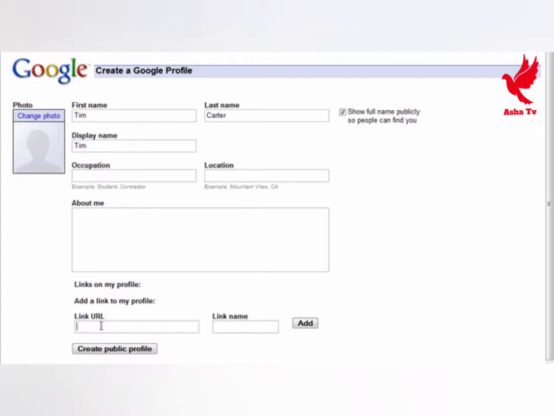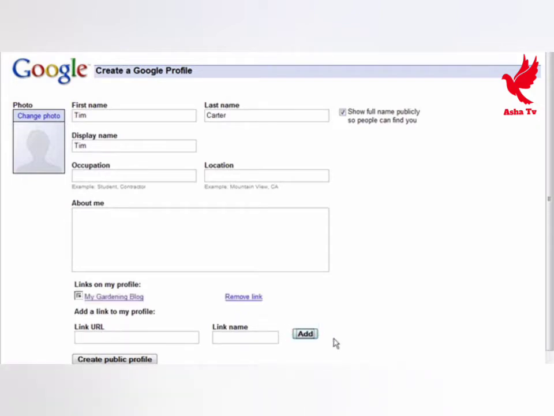So what we'll do is we'll again put a link to our gardening blog down here, and then we could add other links as we go. Okay, so click add. Okay, and then as we write more knols, we can put our links in here with our profile.